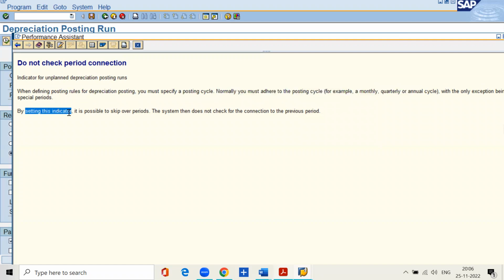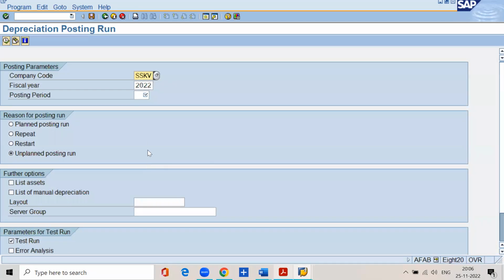But by setting this indicator, it is possible to skip over the periods. The system then does not check the connection to the previous period. Means, for example, the month of June, due to Corona, we have locked down your factory. We did not work even for a single hour. And you have reopened your factory in the month of July. So we want to calculate and post the depreciation in the month of July only, and we don't want to calculate depreciation for the month of June.